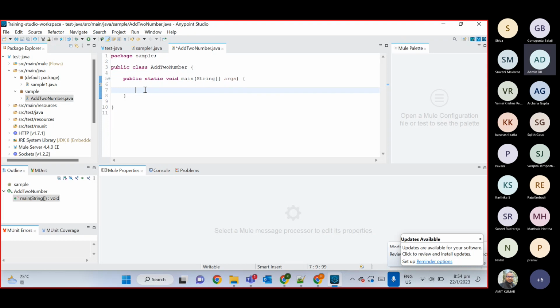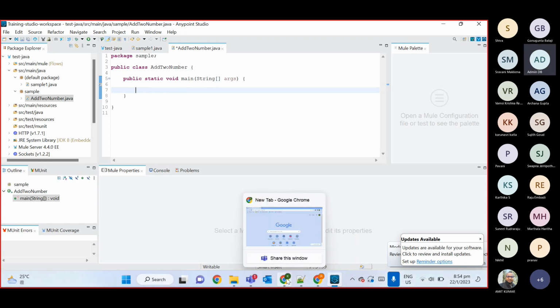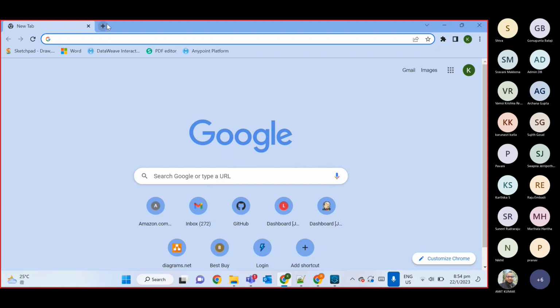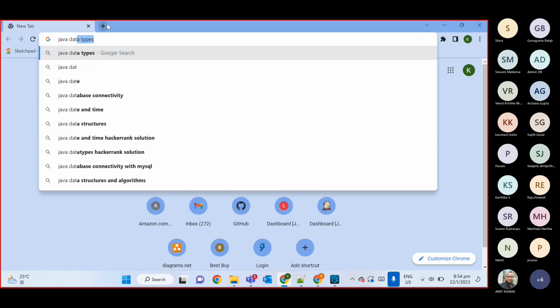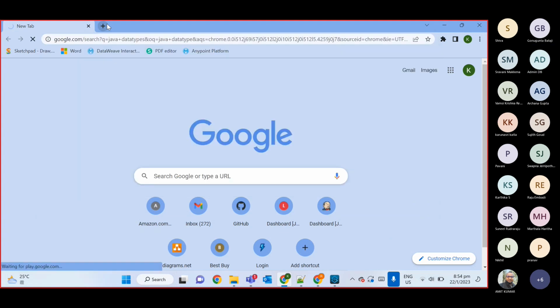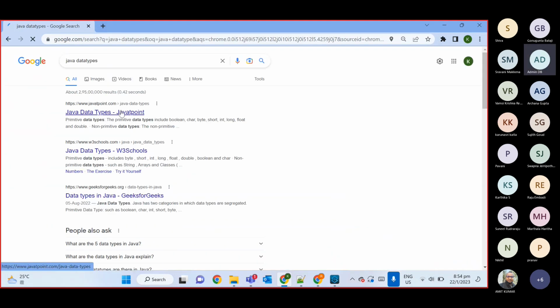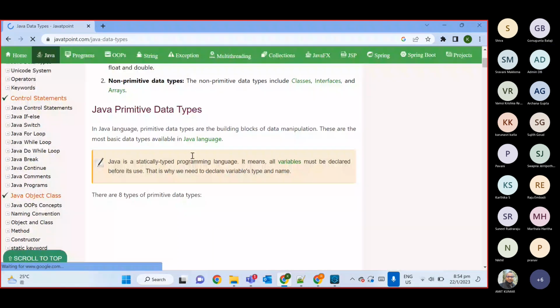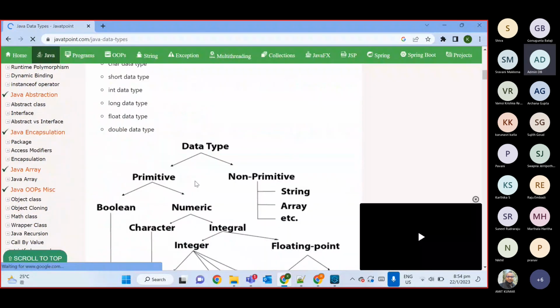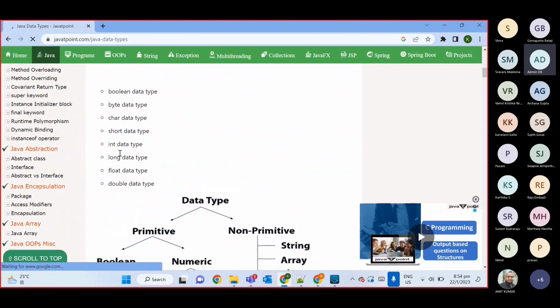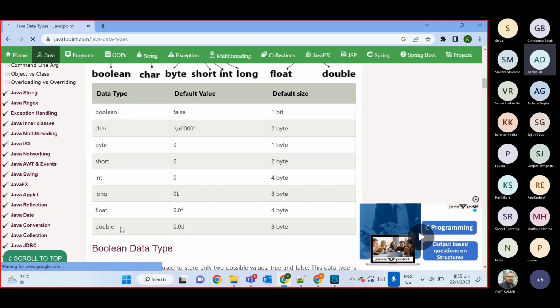In this way we have the boolean data type. We have multiple data types. If you want, you can easily explore on the internet Java data types, and you will get the keyword also, what keyword you need to use for each data type. So we have integer, long, float, double, then short, character, byte. We have multiple data types here.